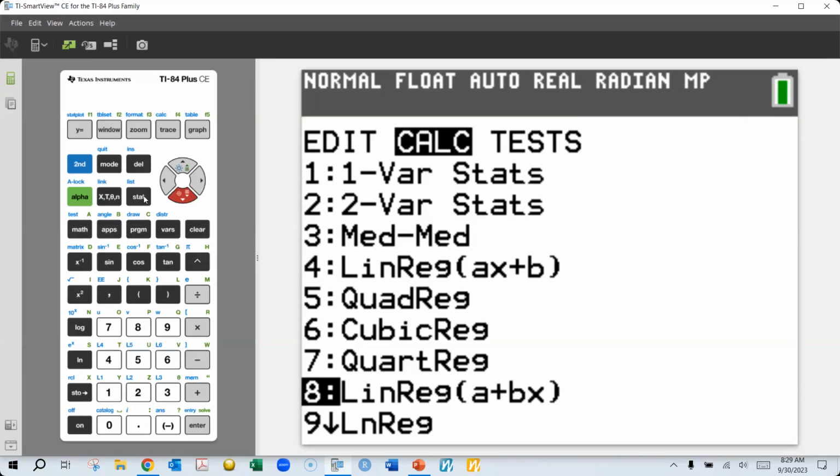We had a conversation this week in my class: what's the difference between number 4, which says LinReg a plus bx, and number 8, LinReg a plus bx? I think I might have said the first one wrong. Anyway, ax plus b or a plus bx, they're the same. It's the commutative property. It doesn't matter what order you add those two terms in. It's just the way we're expressing this.